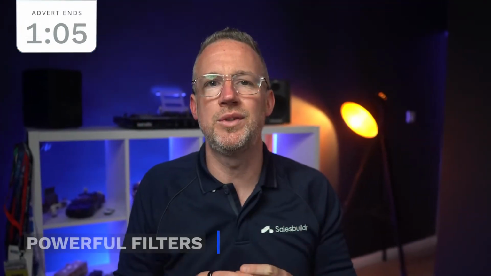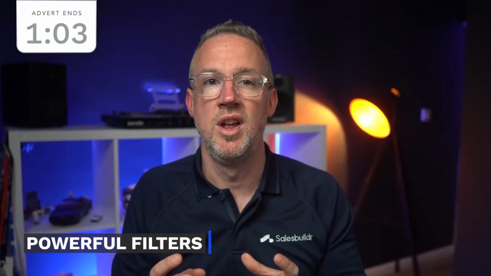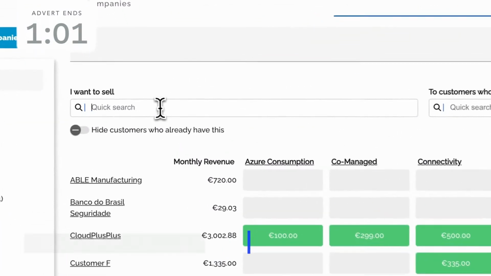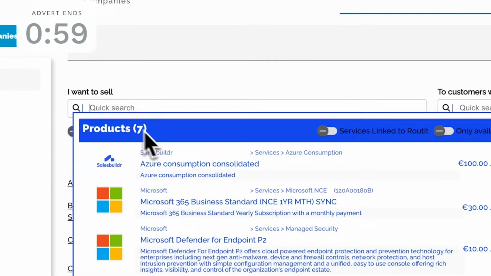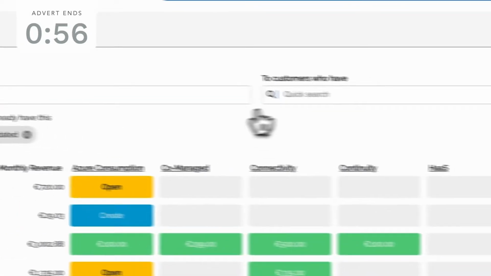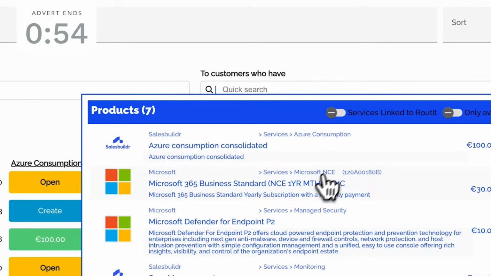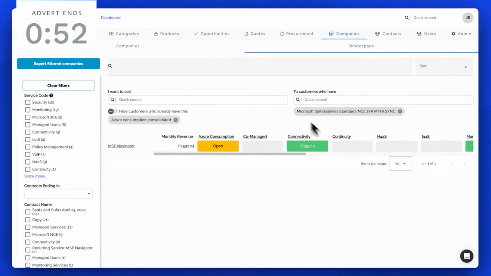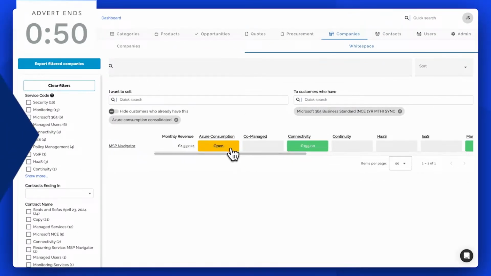Use the powerful filters to help you refine your search. Know a particular service that pairs well with another one? We'll show all customers with that service and identify existing deals with handy yellow tiles so you can avoid pestering customers who are already having a conversation with the business.